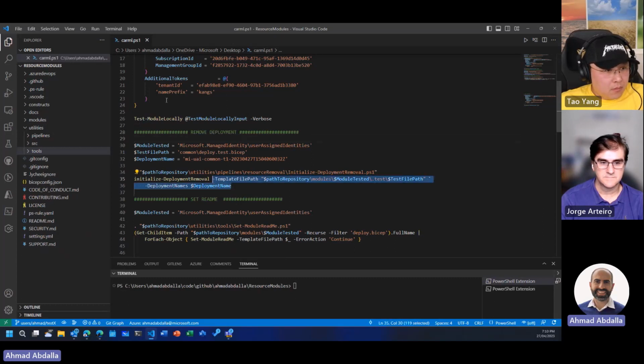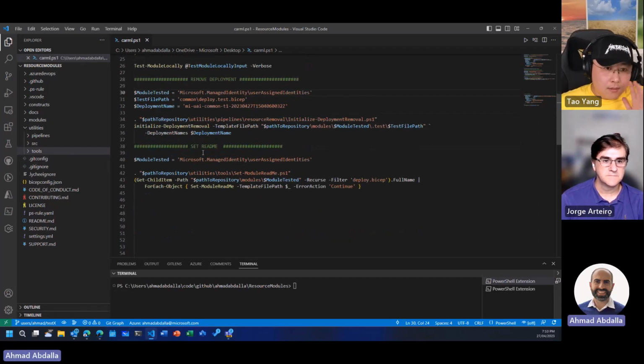Actually, we should integrate this into test local as an option. So we have a removal stage. I can mimic the exact same behavior of the removal by running the script locally, which is initialize deployment removal. And then I can also set readme.